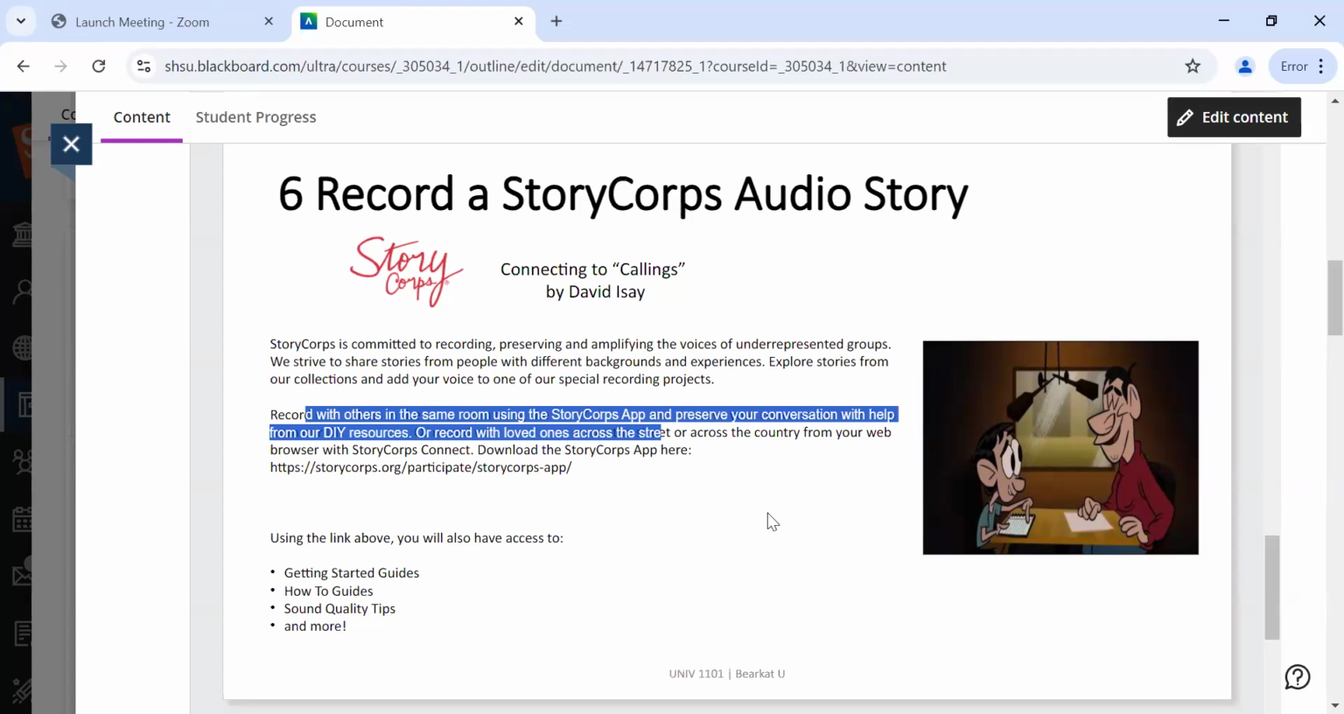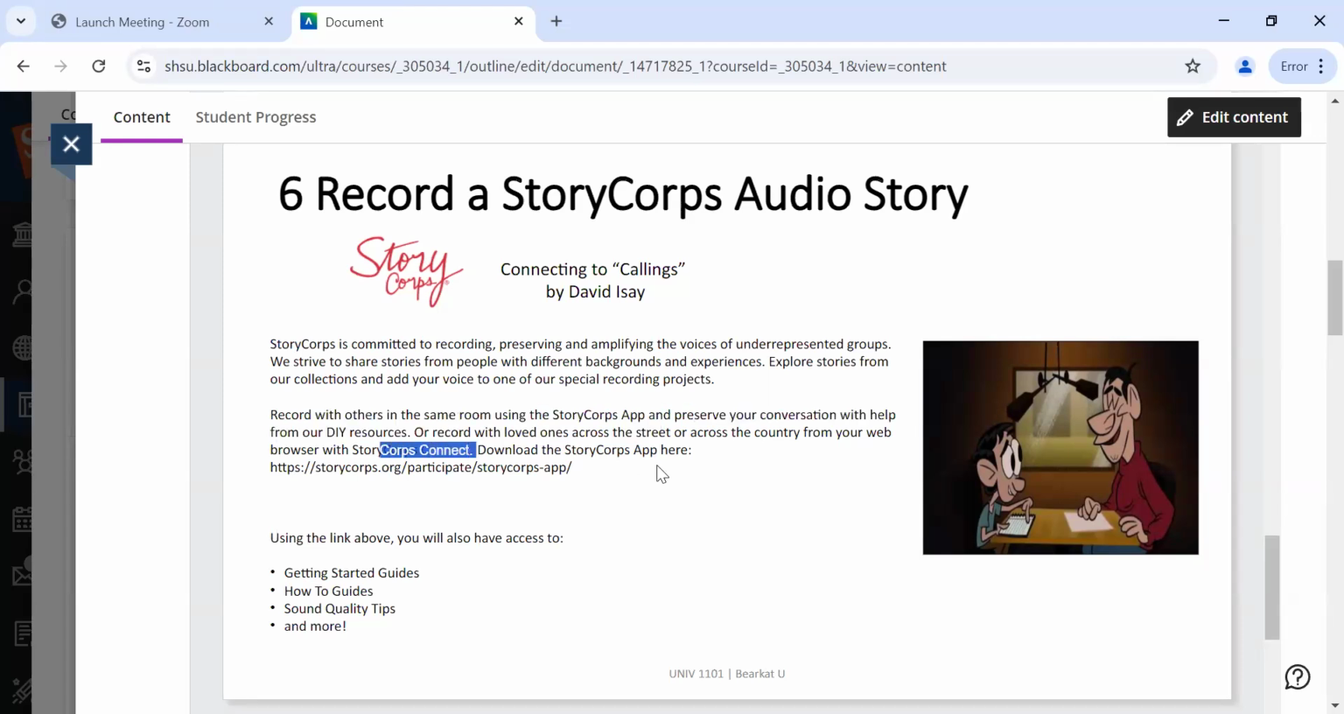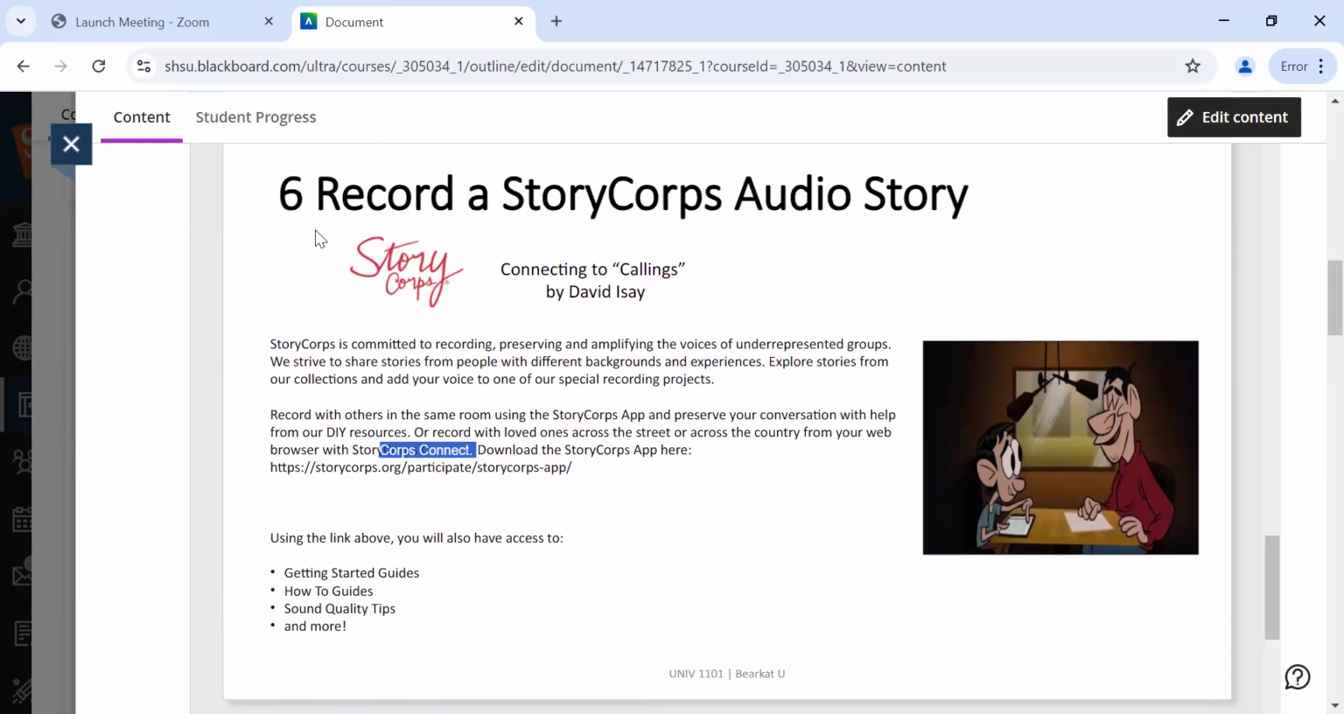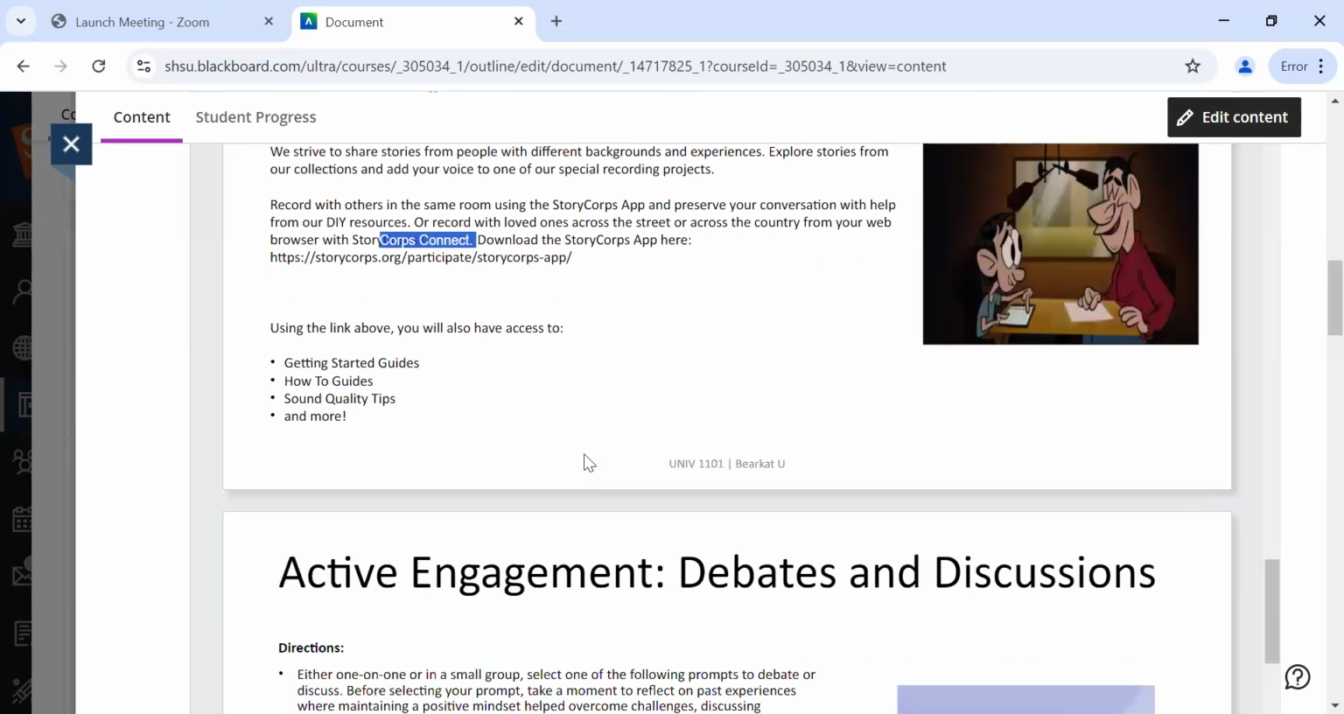Preserve your conversation with help from the DIY resources, or record with loved ones across the street or across the country from your web browser using StoryCorps Connect. You'll have to download that using this link. Let's see here. There's some how-to guides, sound quality tips, and things like that to help you as well if you choose this option.